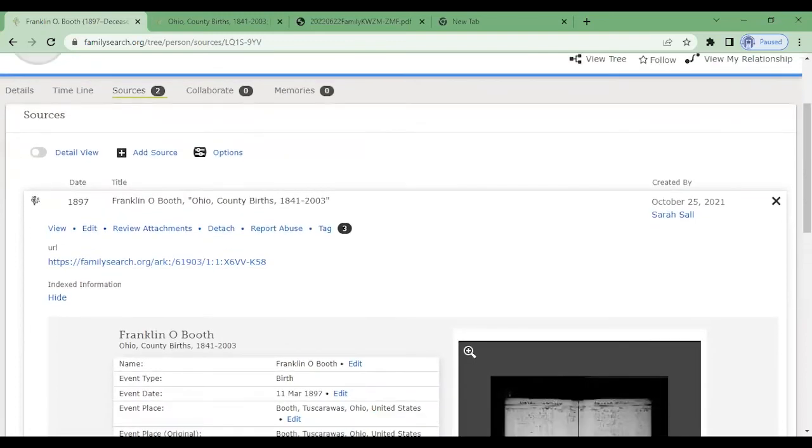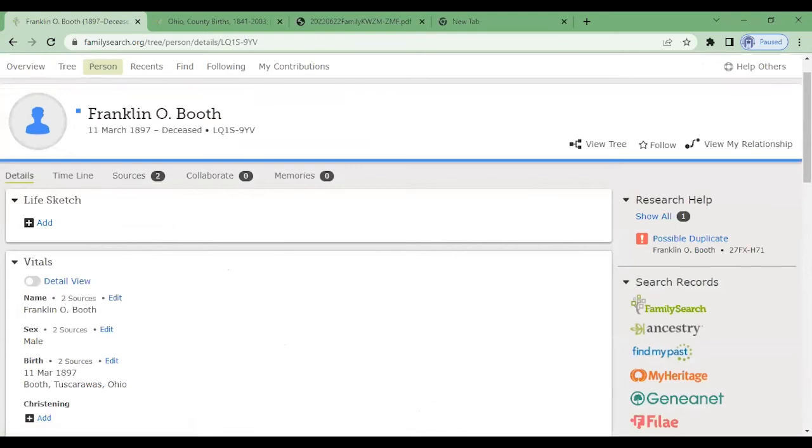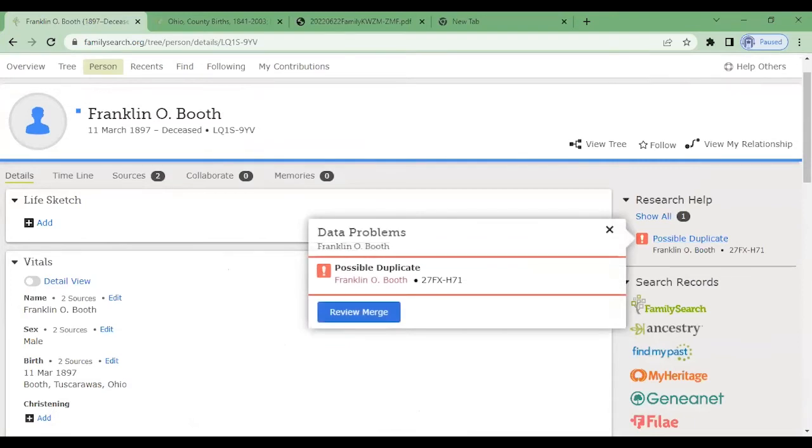So I can see the source. I think that this is the guy I want to keep, because the other guy doesn't have as much information. So it doesn't always say possible duplicates, but right here it does. So I'm going to click on possible duplicates, and it's going to say, okay, review merge. So I can review the merge for these two people.